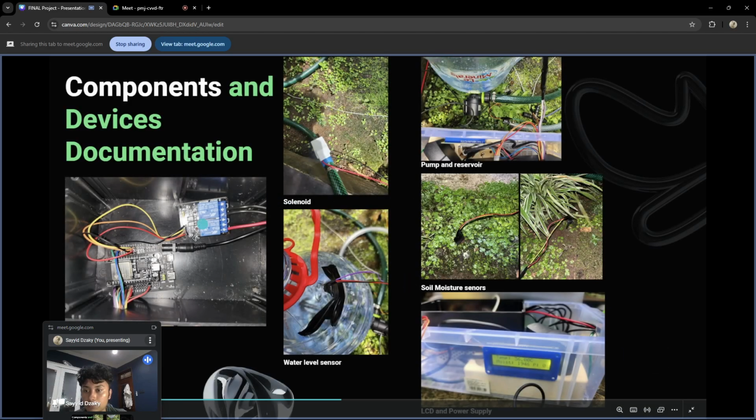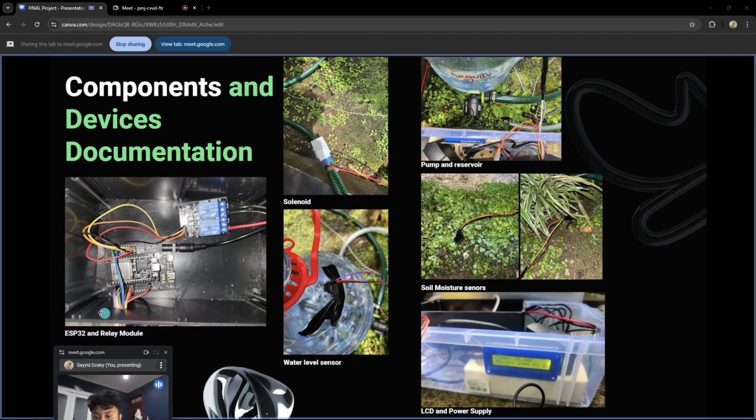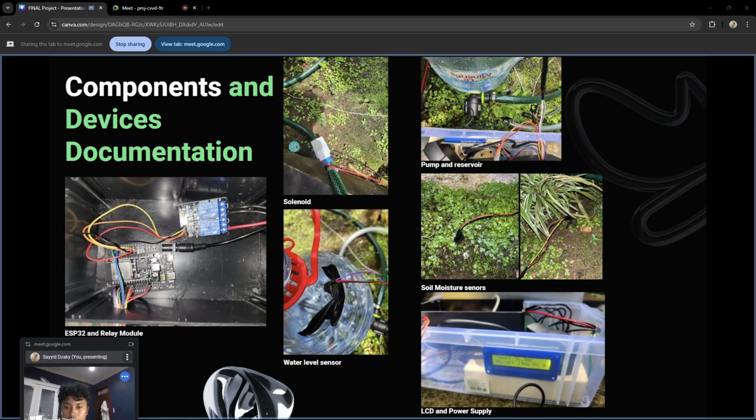Next, we have the components and device documentation. We can see here we have the ESP32 and relay module inside the black box, and this is the main module of the project. We have the solenoid itself. The solenoid is connected to the water supply, and then it will connect to the reservoir.